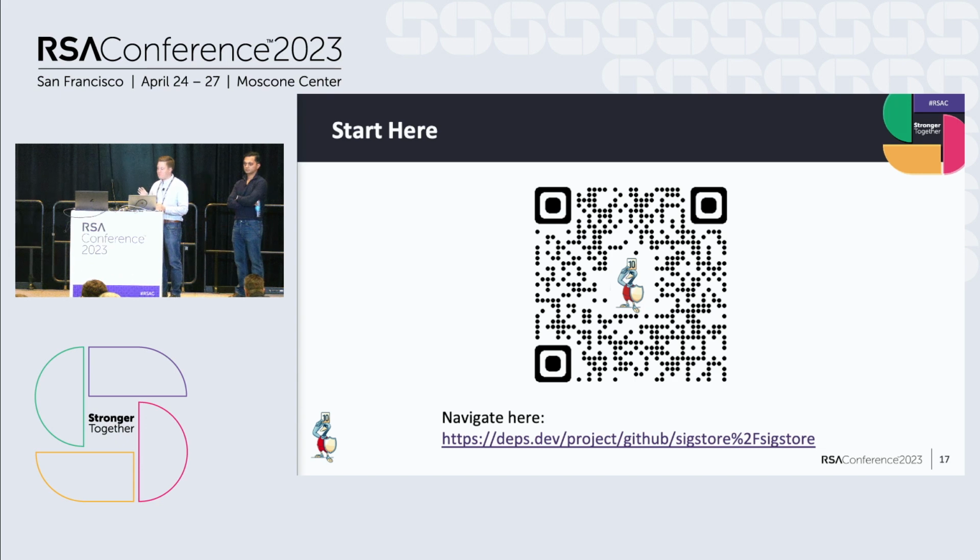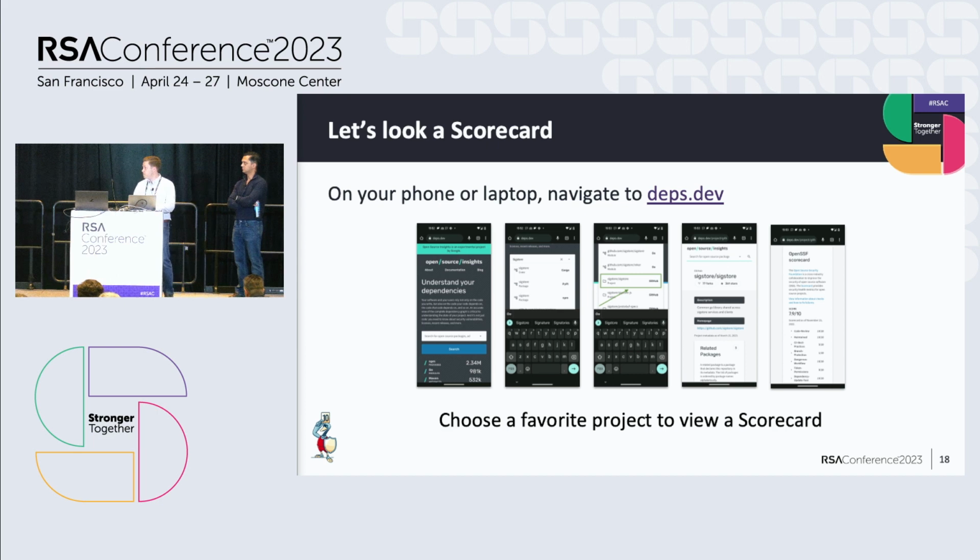But what you can see for SigStore is that there's a scorecard associated with it, and you can start to see exactly which practices they're doing well and maybe where there's a little bit of room for improvement. What I wanted to also point out is that from deps.dev, you can take a look at any of the dependencies that you might be using. They've got between 1 and 2 million scorecards that they're pulling in that allow you to see, at a project by project level, how the security is going.